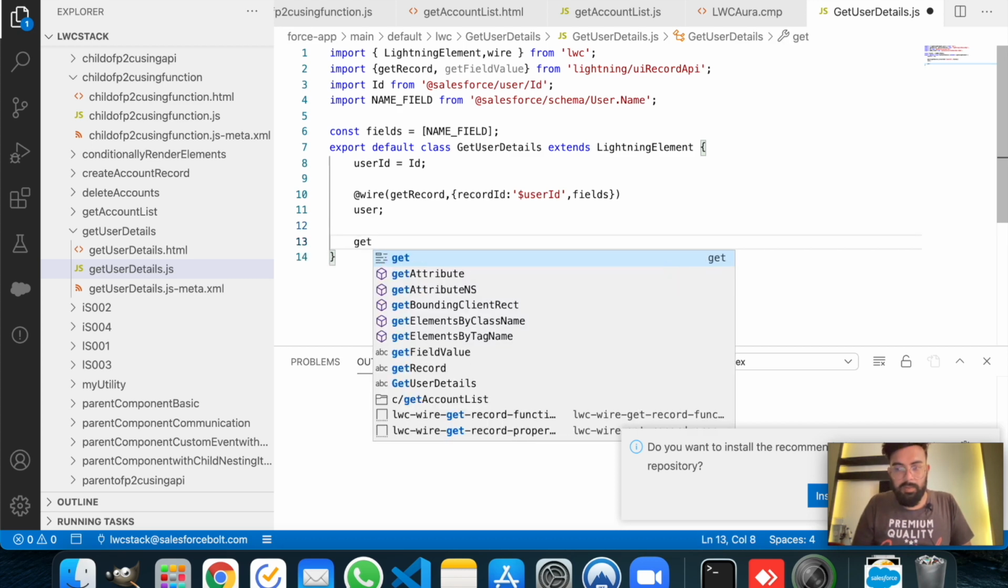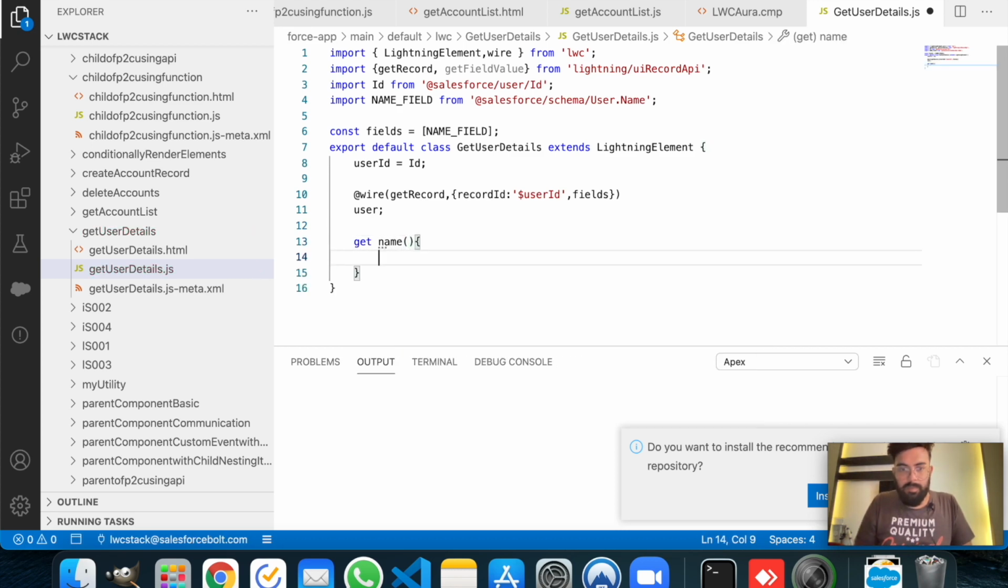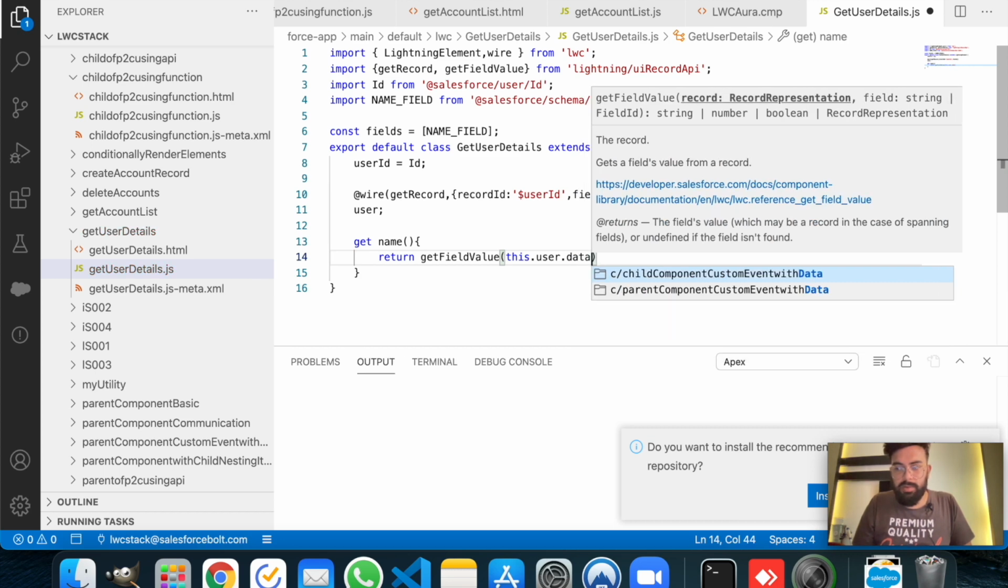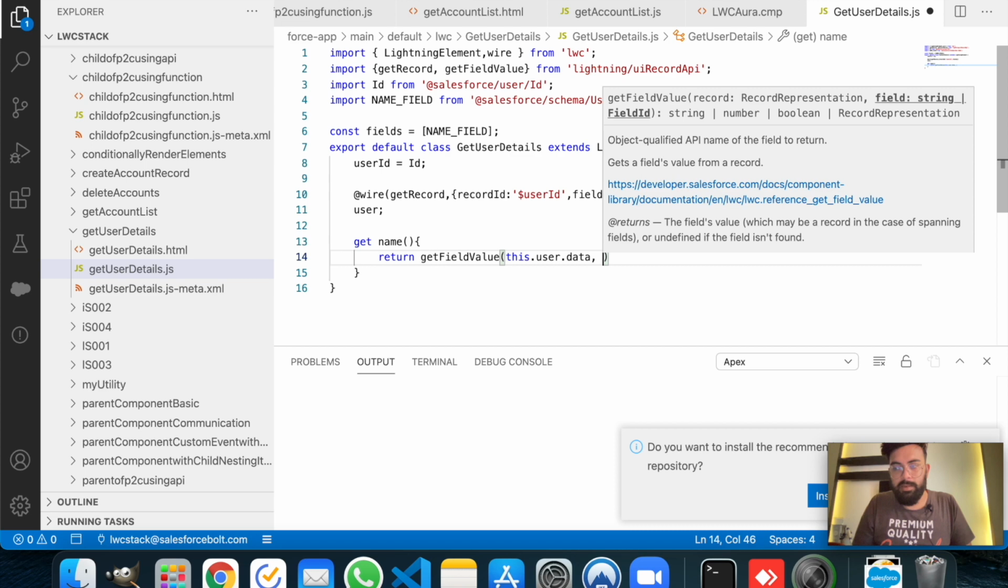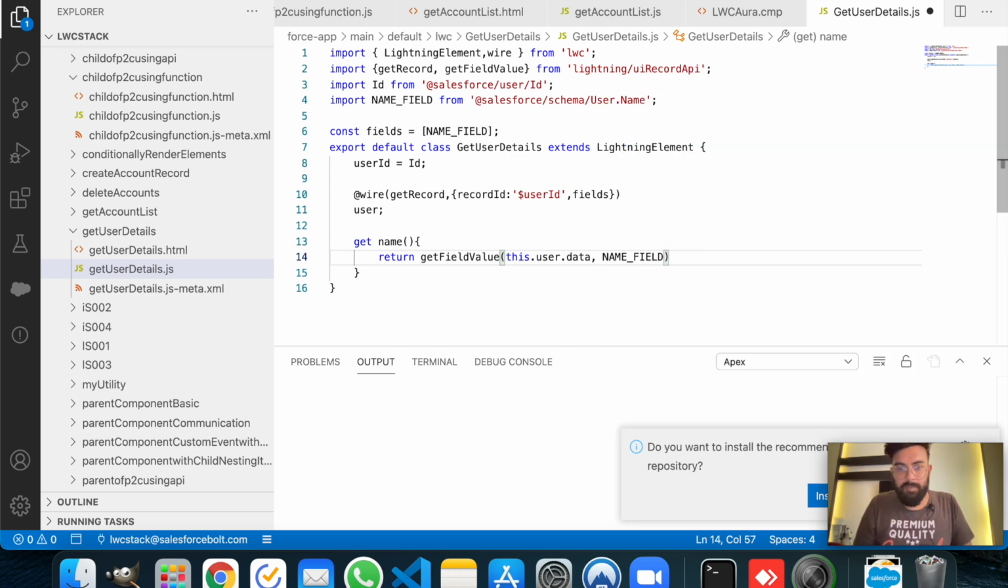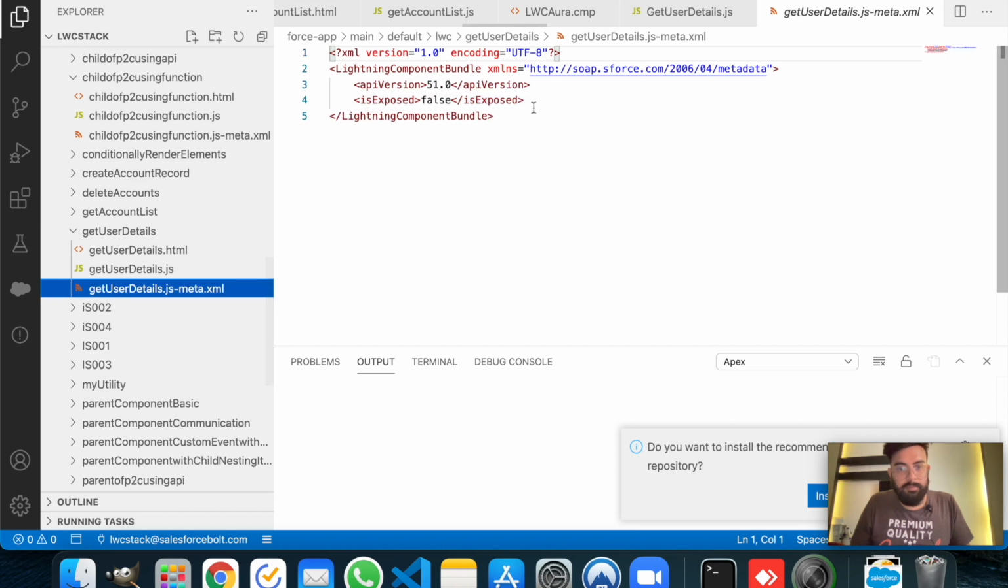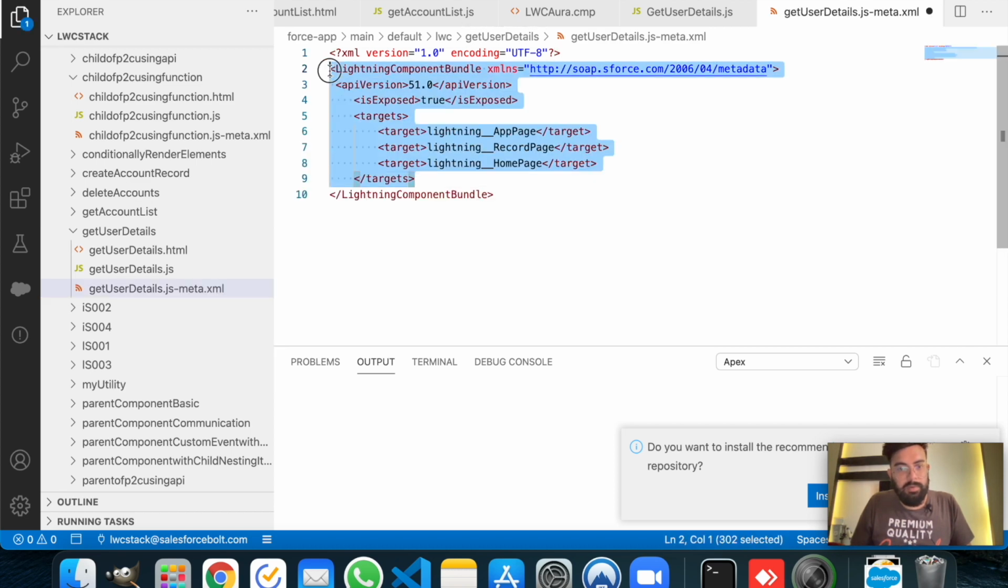Okay, so I will use the getter here, get name, and it will return the get field value, user dot data, and from that data we will be getting name field. Okay, so that's how you can just fetch the user's detail. Okay, so let me just update the XML first. Okay, so it is updated now.